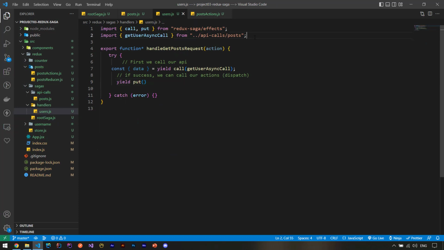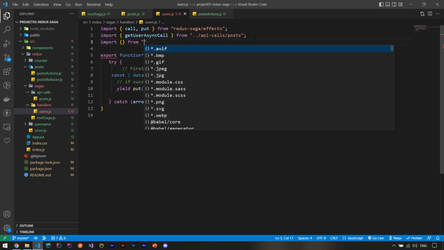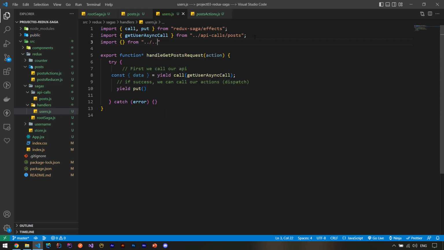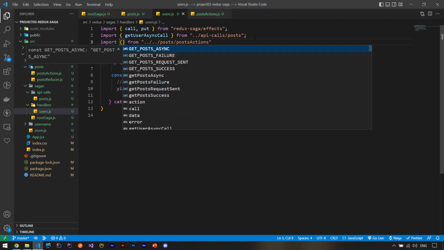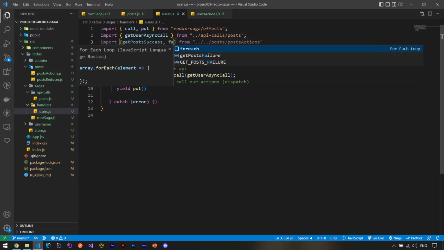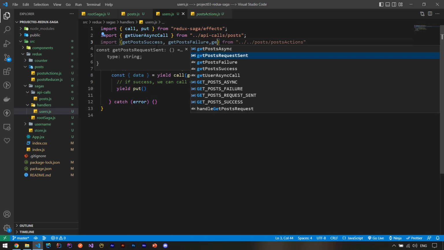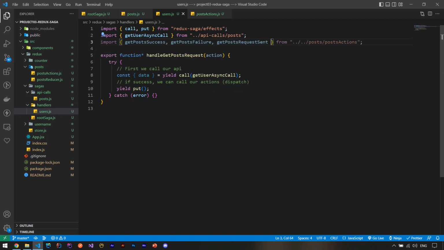This is the part that we need to, first we need to import them from dot slash post actions. So what actions do we need to work with? Of course we need to work with get post request success. This is what we want to use here. Also, let's handle the failures, get post failure, and what was the next? Get post request sent, because we can have different dispatches.